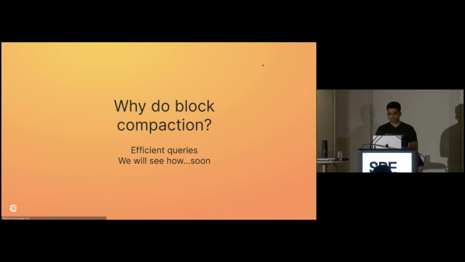So why do we need to do this block compaction? It's for efficient queries. Why? We'll see soon once we see how we query these blocks in the first place.